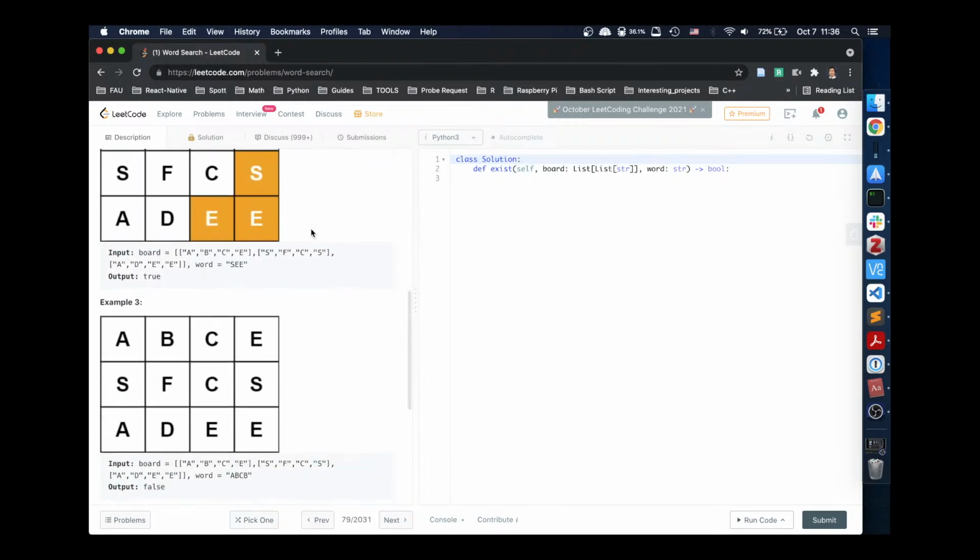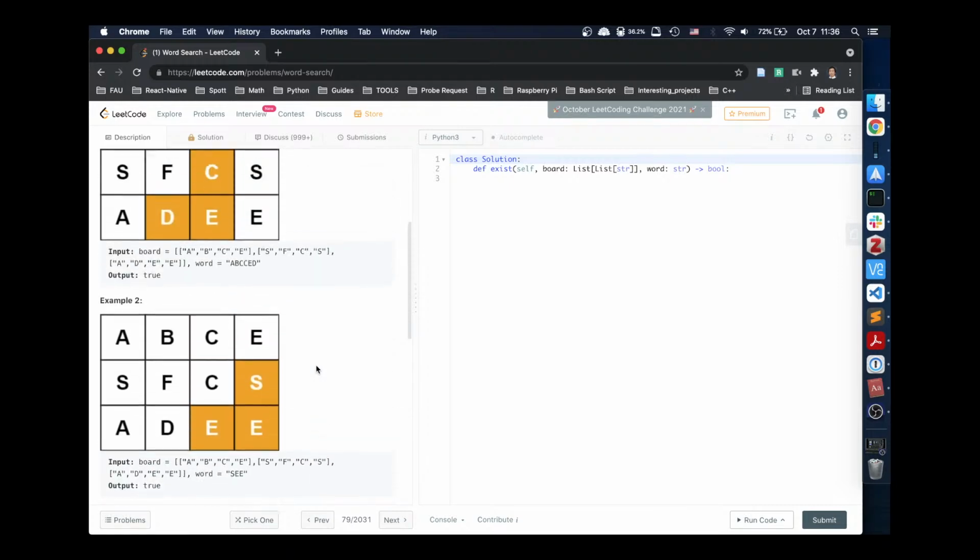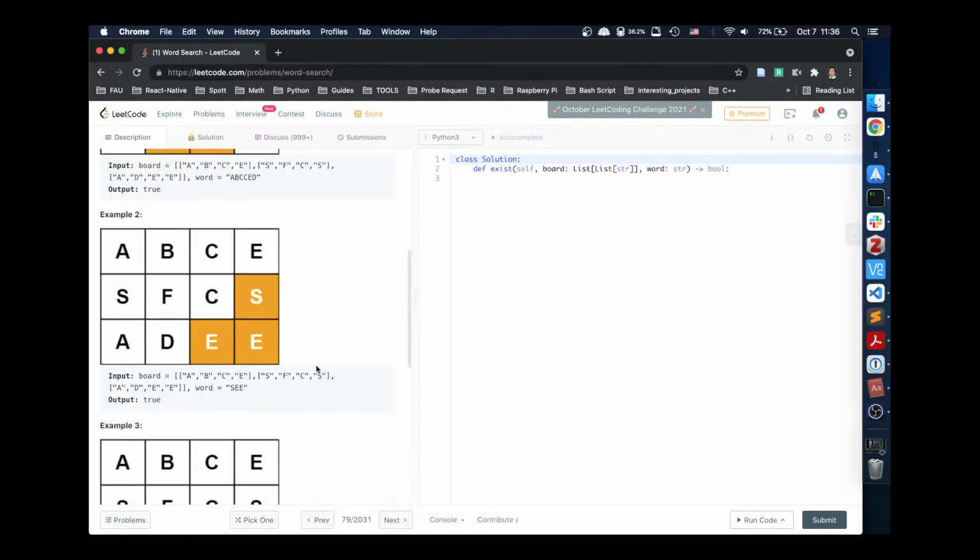Let's see, word length is M, N, and 6. Lowercase and uppercase English letters. Are you saying we have to start from every single position?